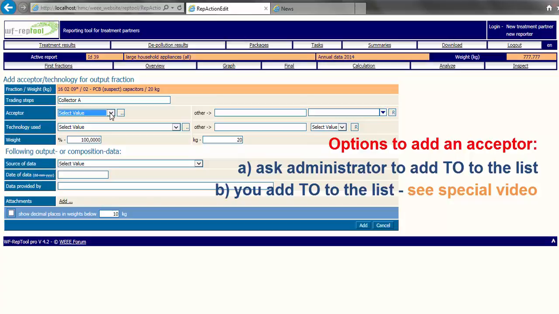The last option would be that you write the name of the acceptor into the field Other. You should use this option only if you need this acceptor only one or few times, and there is the risk that you write this name in different ways. So you should go for options A or B. Some WE systems deny this option to add acceptors under Other, as they need information about the country of operation and/or the address or similar.